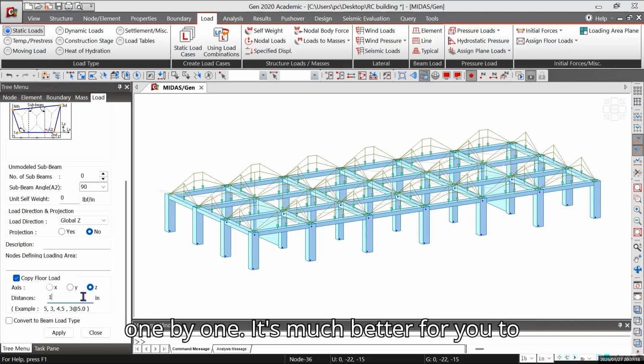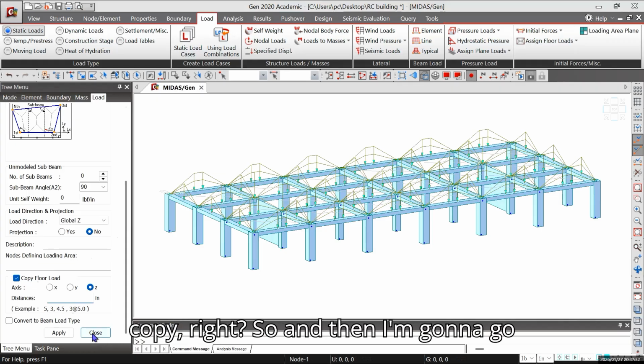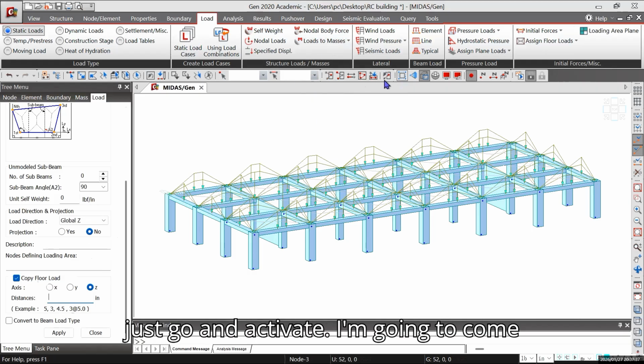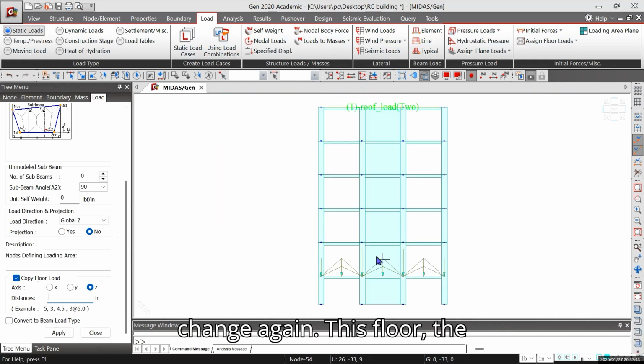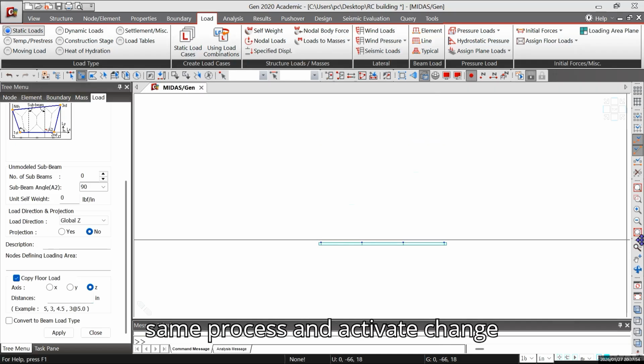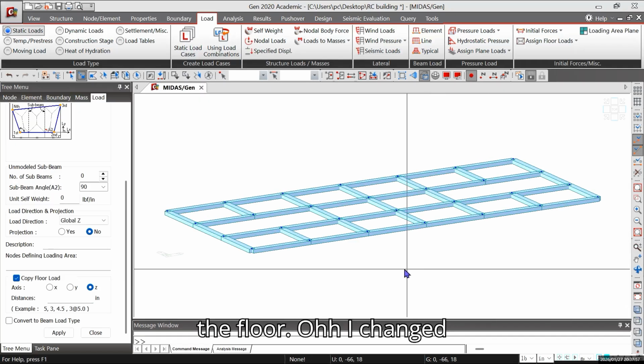But I'm gonna just go one by one. It's much better for you to understand. So everything is the same. But if you have a tall building with many floors, it's just better to do this. And if they have the same live load and dead load, it's better to use copy, right? So, and then I'm gonna go here again. I'm gonna activate. Let me go and activate all. I can just change again this floor, the other floor. I can just go again on the window, select window and repeat the same process, and activate, change the floor.